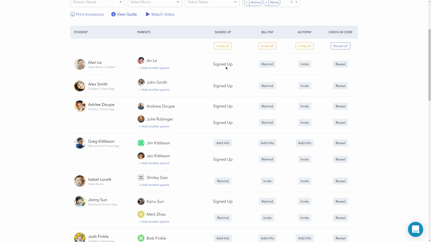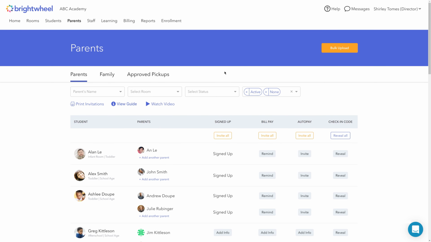Another tip when you're inviting parents is we recommend monitoring your parent signups the next few days after you initially invite them, and you can send reminders by clicking that Invite All again to keep Brightwheel top of mind and to send them a reminder to go in and create their account if they haven't yet.